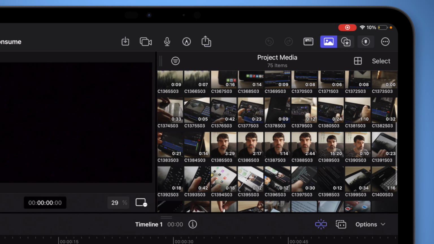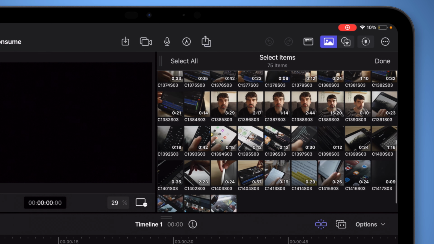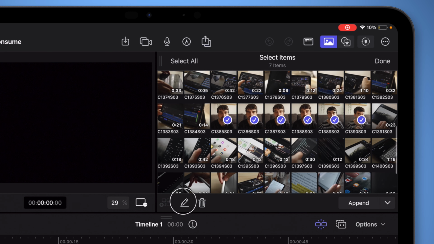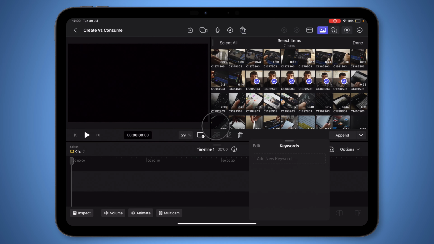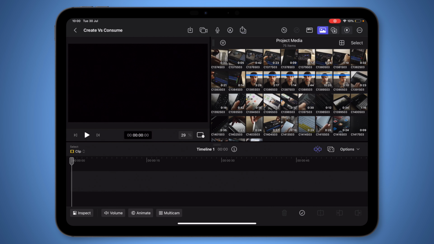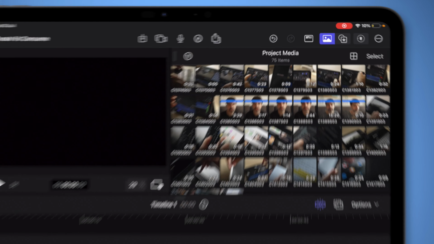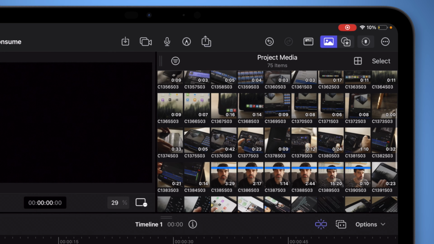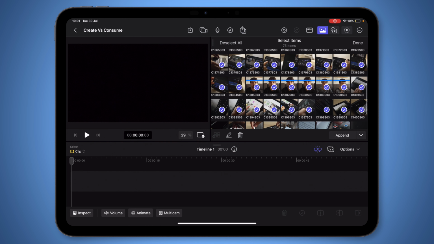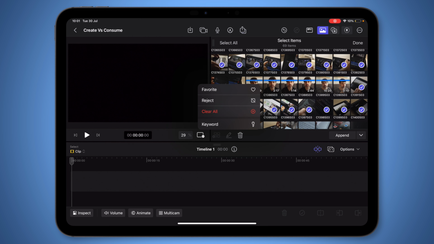So I can see already that there are some clips here that look like A-roll because it's me talking. I'm going to tag those as A-roll. Now you can see that all the clips that I tagged have this blue bar at the top, and the ones that I didn't tag don't. So what I need to do now is to select the rest. So I'm going to select all and deselect those and mark them as B-roll.